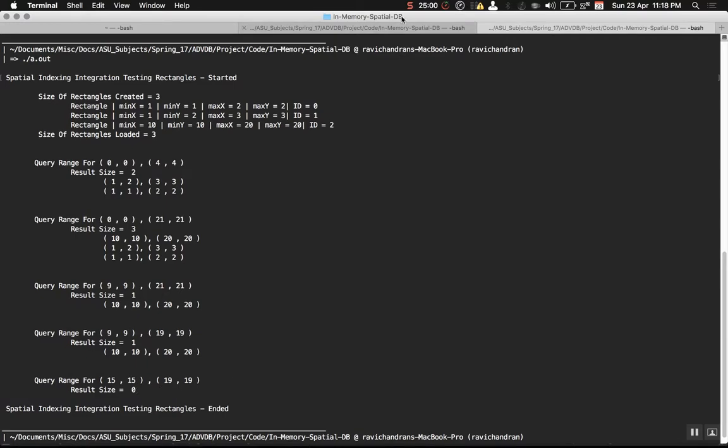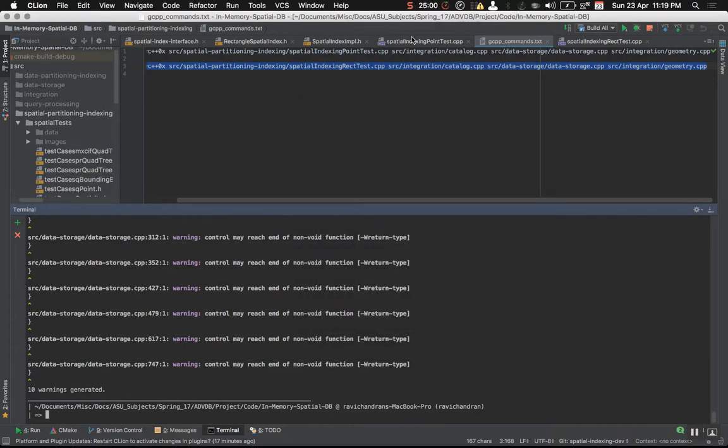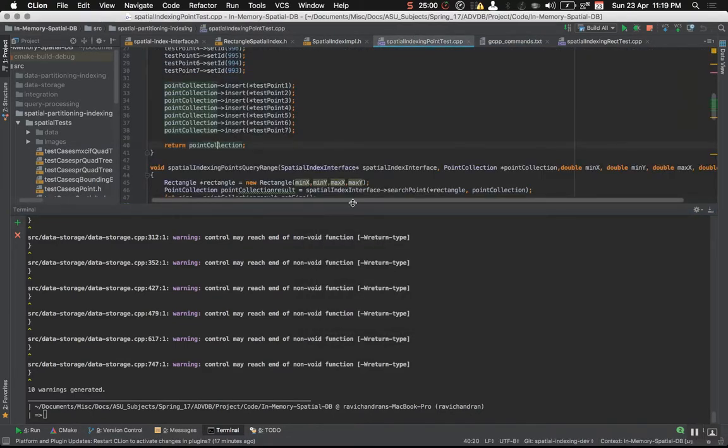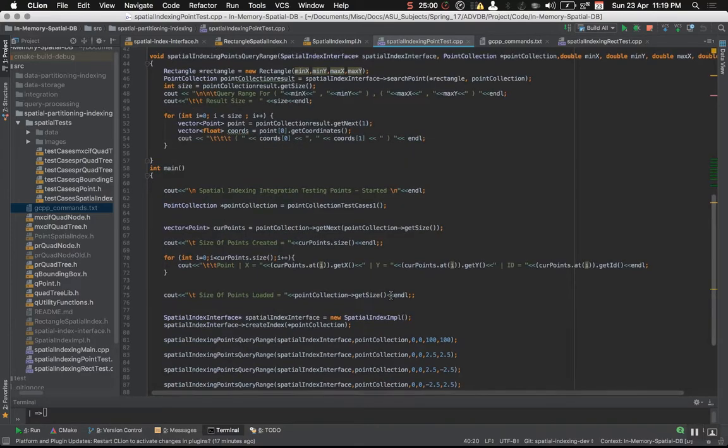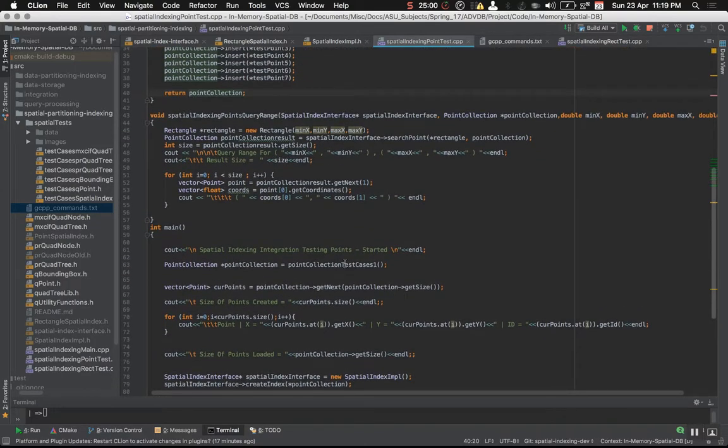So this is the test suite for rectangle collection and point collection, and we have not done much apart from just calling our own interface, adding points, and doing query range for it. We've checked in this code as well.